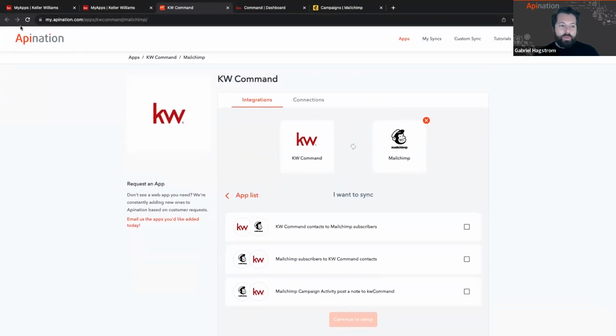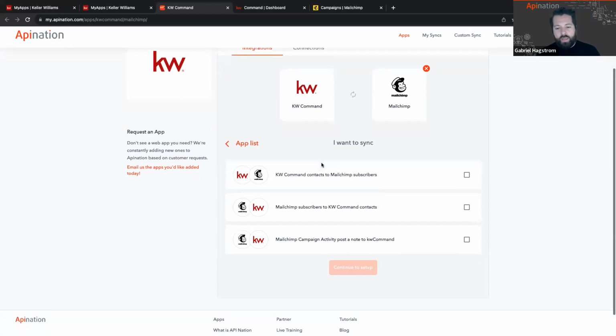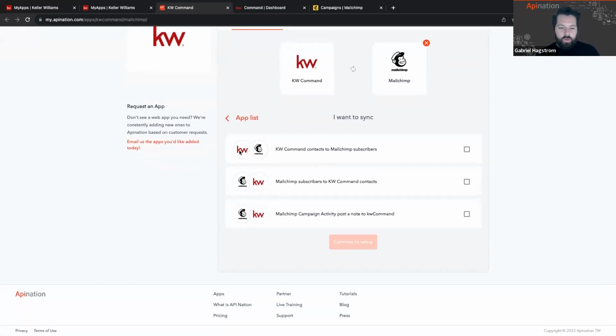Once you click on that tile, it's going to take you out to API Nation. If you don't have an API Nation account with that KW email, it's going to create one for you. So this would be your account at kw.com. If you do have one with that KW email account already, it'll log you into it. It's going to connect KW command to your API Nation account. So it's all connected, it's ready to go. And now it's showing you, all right, you have purchased the sync for these two apps.